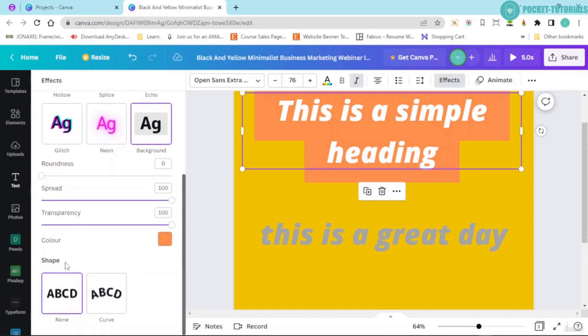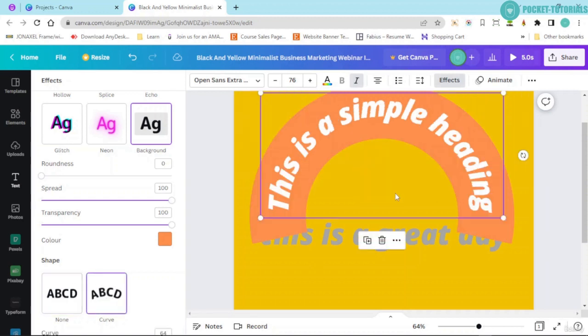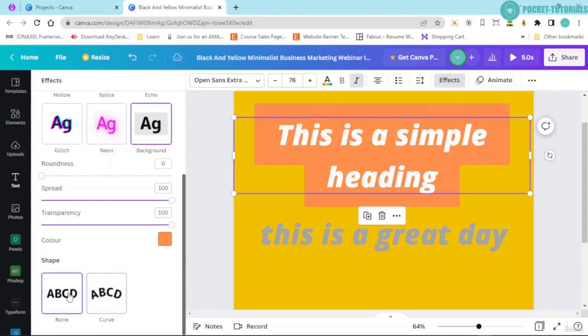Now the next thing that we have over here is the shape. The first thing that you see over here says none. The second one is curve. You can see. So you can play around.